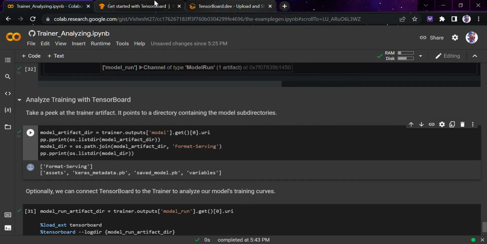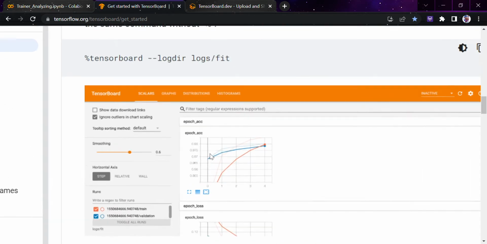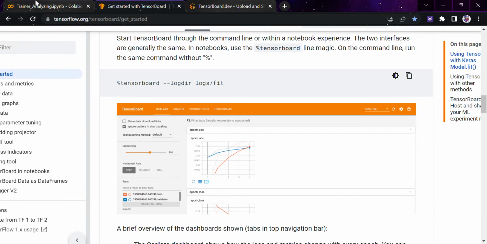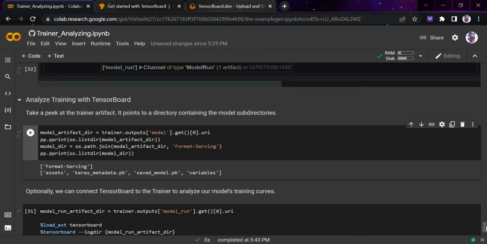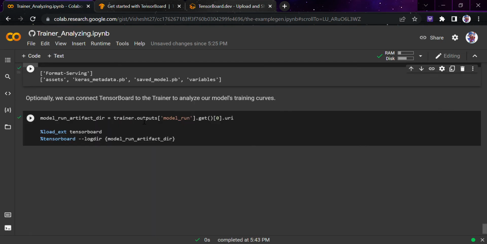These are the 4 to 5 things that we are going to display. And if you see here on this website, these are the only parts that are displayed here. Now how do you display them? For that, model.run.artifact directory, this is the variable defined.